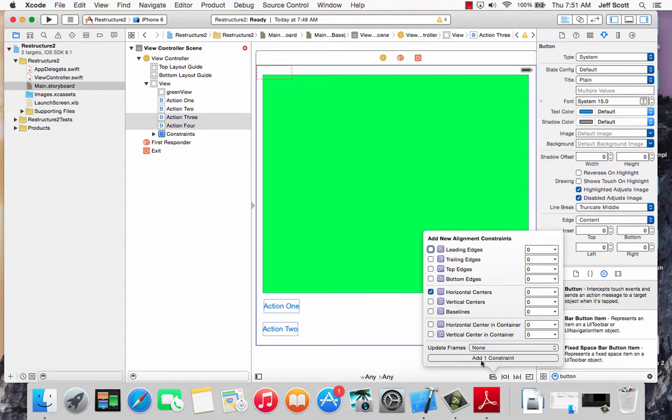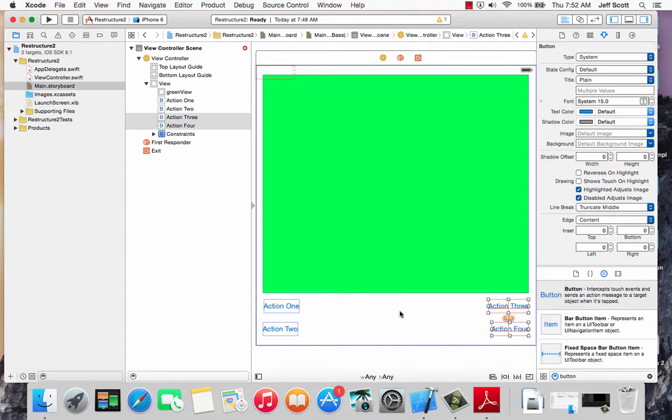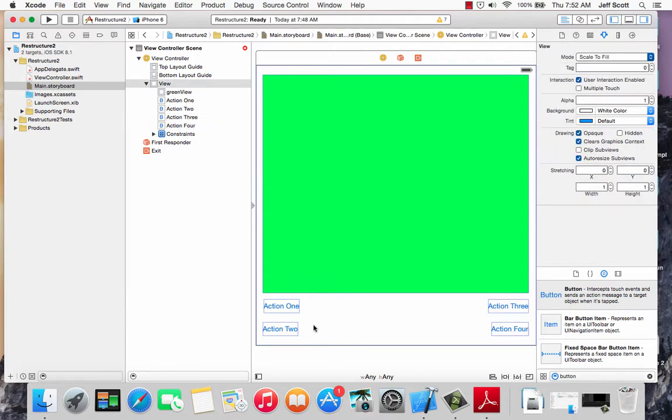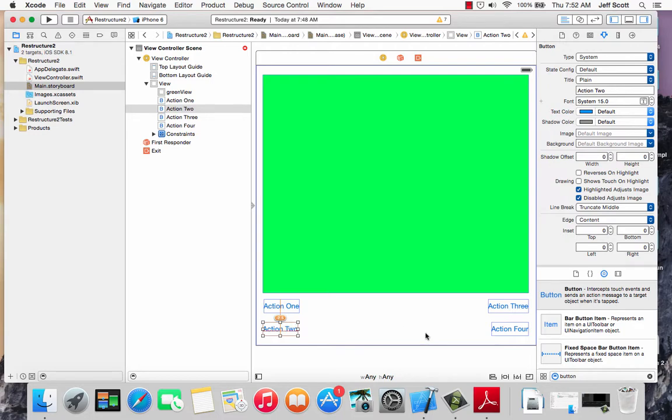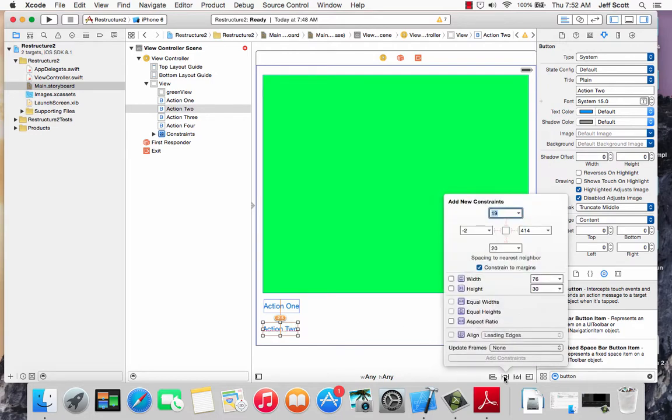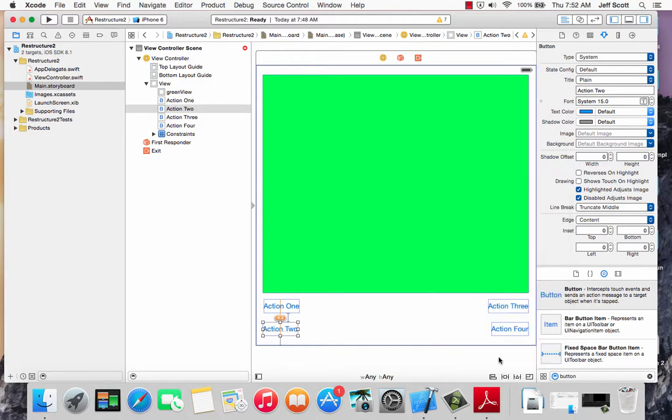Alright, so we have now done everything as is shown on page 155 in the book. Alright, select the Action 2 button again and open the pin pop-up. With constrain to margins checked, select the 3 dashed lines to the left, above, and below the square. And then click Add 3 Constraints. These constraints fix this button to the lower left corner of the main view and set the vertical distance between it and the Action 1 button.